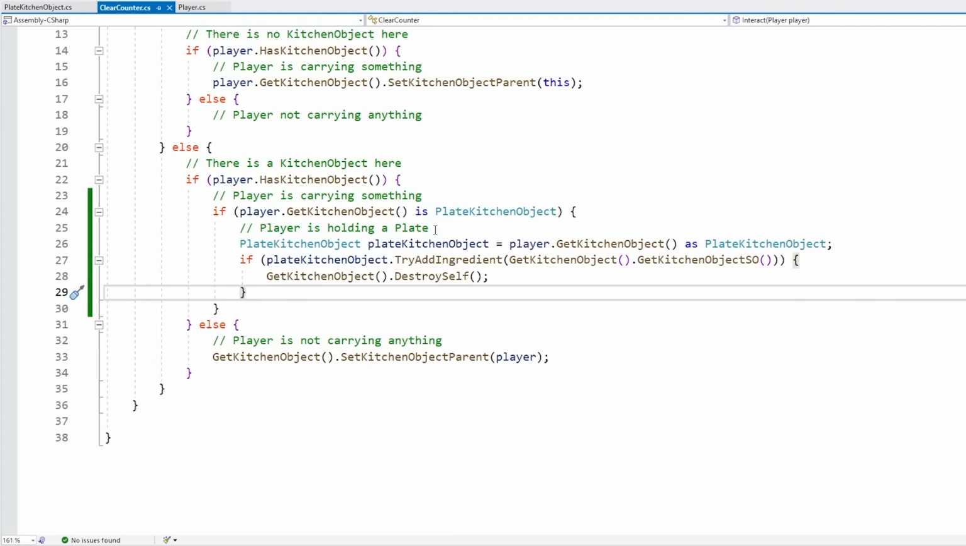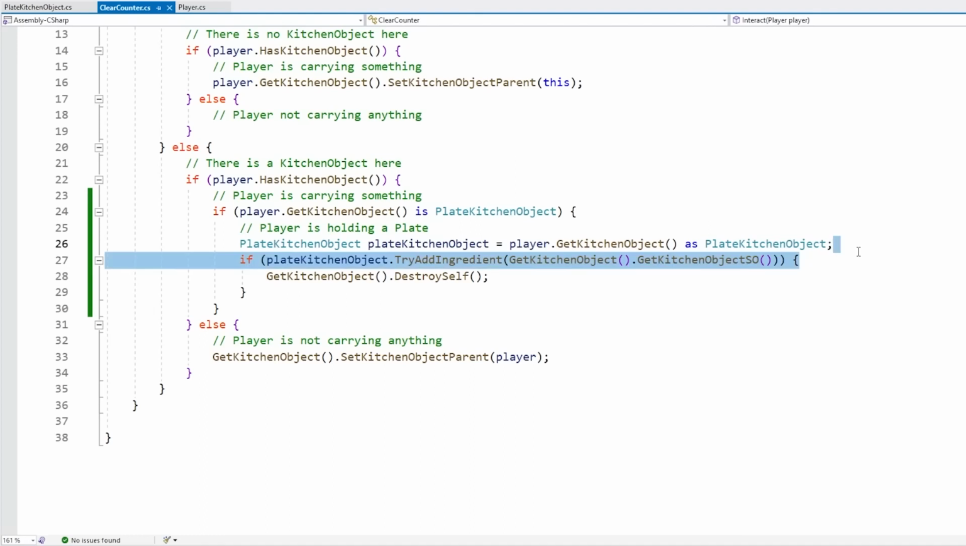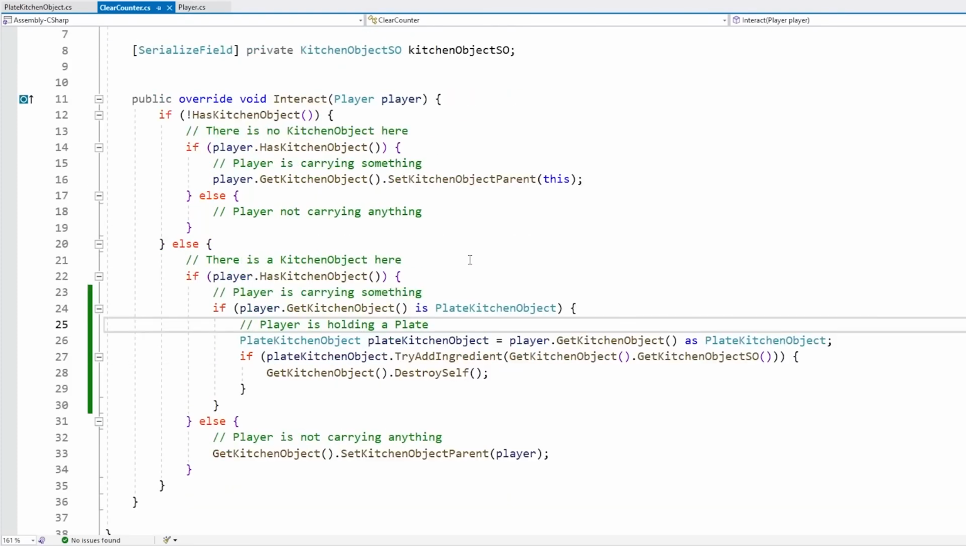So first, to clean up this code, over here we are testing if this is a plate kitchen object. Then we cast to an object, and then we call the function. So let's simplify all of this. And let's do it just like Unity does with their TryGetComponent function. So let's make a custom function that takes an output parameter. The best place to put it is on the kitchen object.